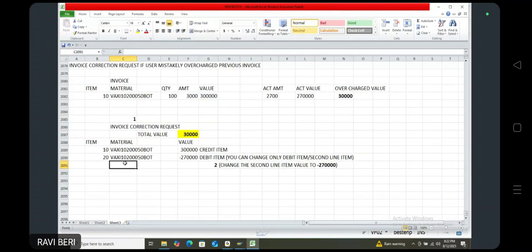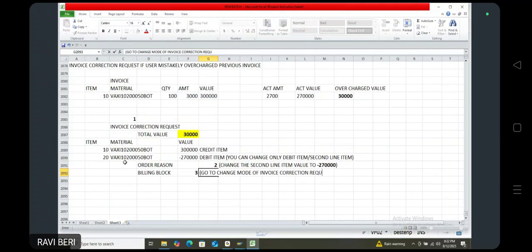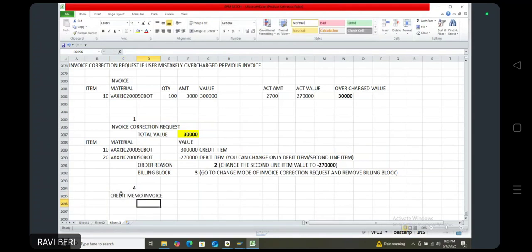So here also we have order reason. Here also we have billing block. The third step, go to change mode of invoice correction request and remove billing block. Next, fourth step, create credit memo invoice. What is the value? 30,000.